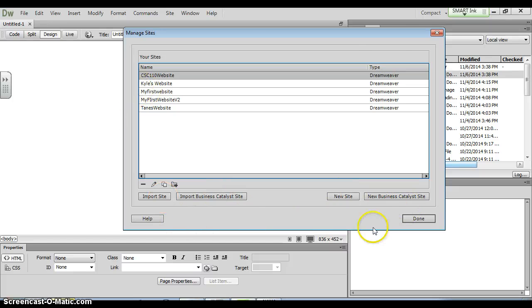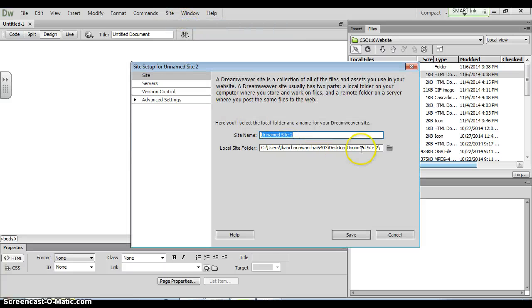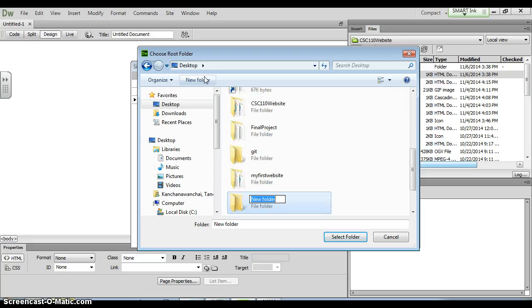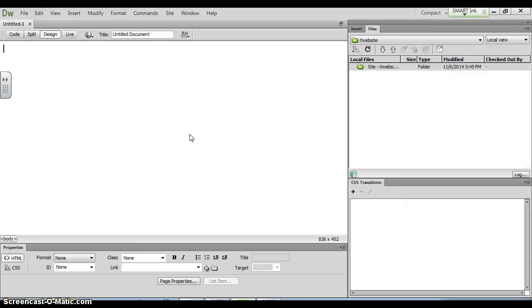Okay, so let me show you from new site. I'm going to set it up on my desktop, name new folder. Let's say I'm going to make an IT website, for example. So I'm going to name the site IT website.